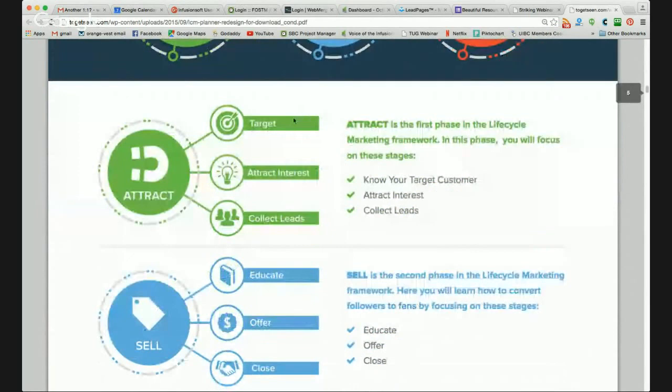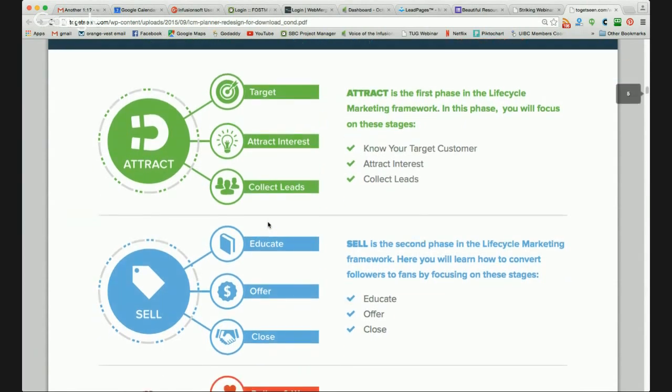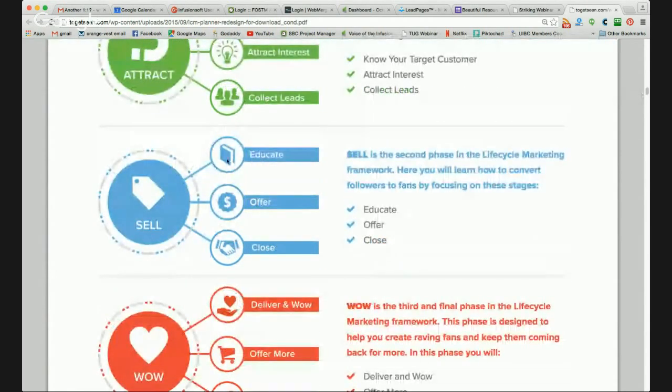Like in attracting, you need to know who your target audience is. You have to know what their interests are, get their attention, make sure that they want to find out what you have to offer, and collect the leads. How are you getting their contact information? Once you have their information, are you educating them about you and what's fantastic and why you are the right fit for them, possibly solving the pain that they have?